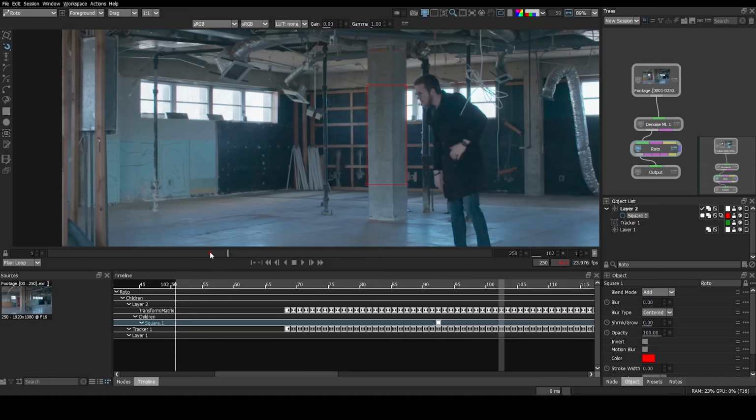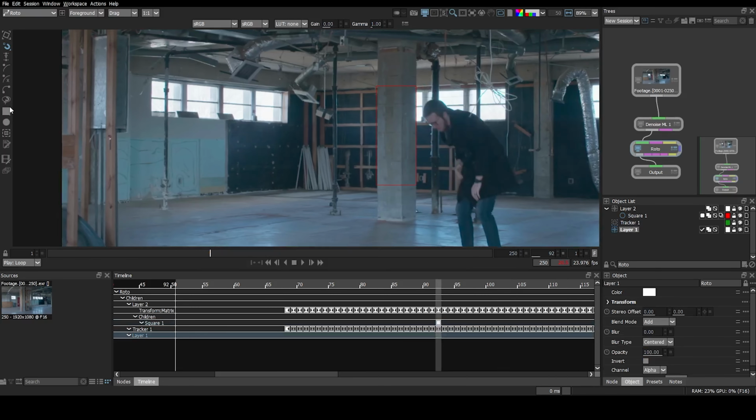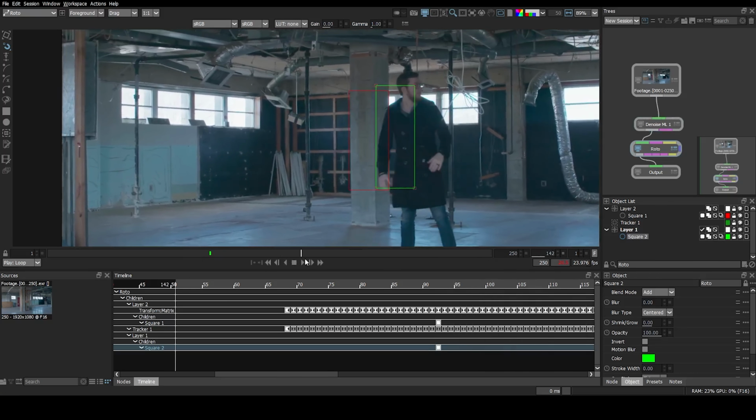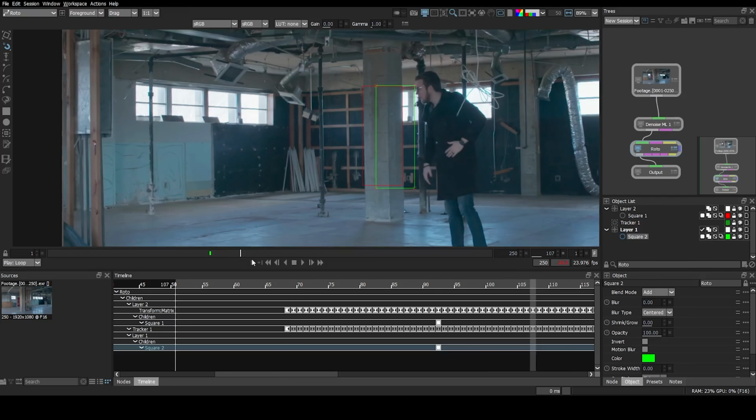The same shape I'm going to place on layer 1. I'm just changing the color to green. So green indicates without tracking and red indicates with tracking. Okay, so this is the power of tracking.